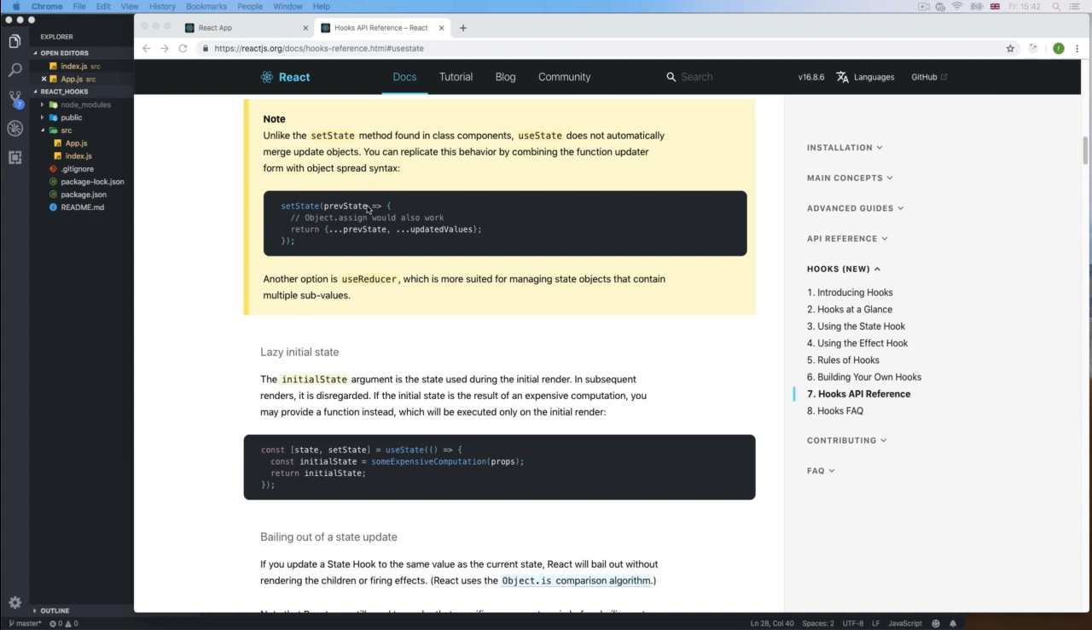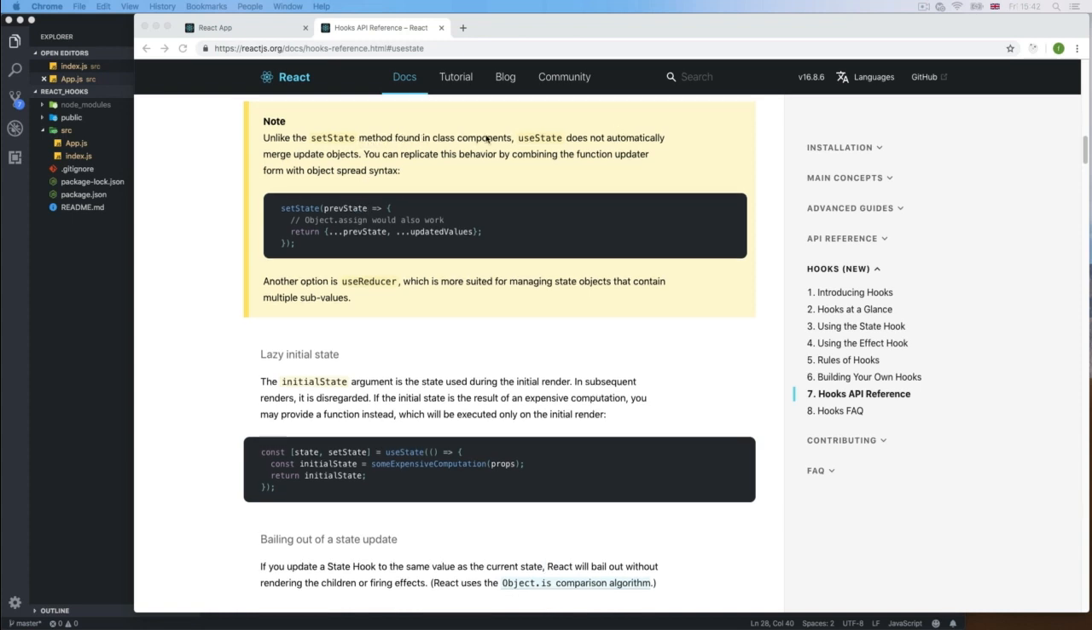Yeah. So unlike the setState method found in the class component, useState does not automatically merge update objects. So right here, they're just telling you don't do it. You can replicate this behavior by combining the function updater. So you can do ...previous state, whatever you have with the state, and then whatever you want to do now. And again, this one will work, but it says that you shouldn't use it that way. So you get another option to do what you want to do.